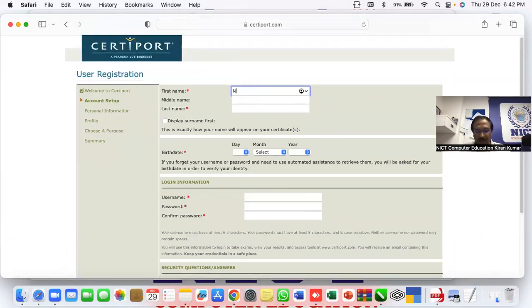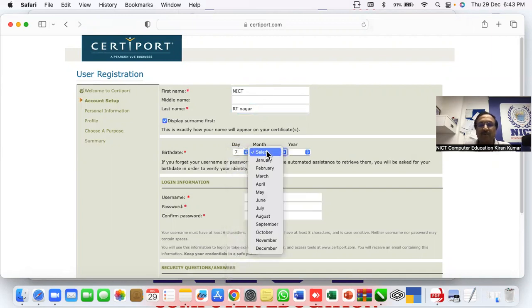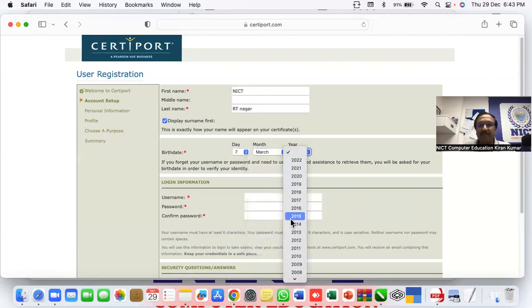First name: always make sure to put it as NICT. Last name: put your center name. In this case, let's say Koramangala. I'm just typing wrong data, so let's say RT Nagar. Select whatever name you want to display, with the surname first. Then your date of birth, whatever your date of birth is.